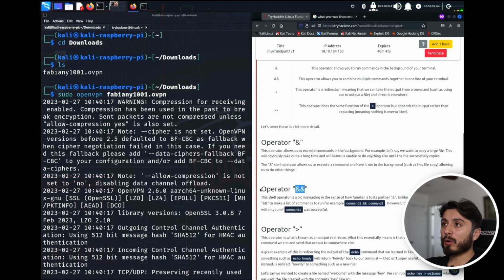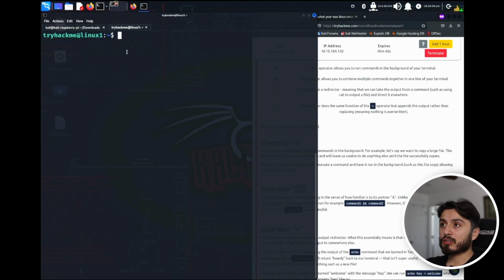A very popular one that you see a lot is going to be sudo apt update and sudo apt upgrade. That's one that you see a lot. So it's just updating and upgrading the repositories.